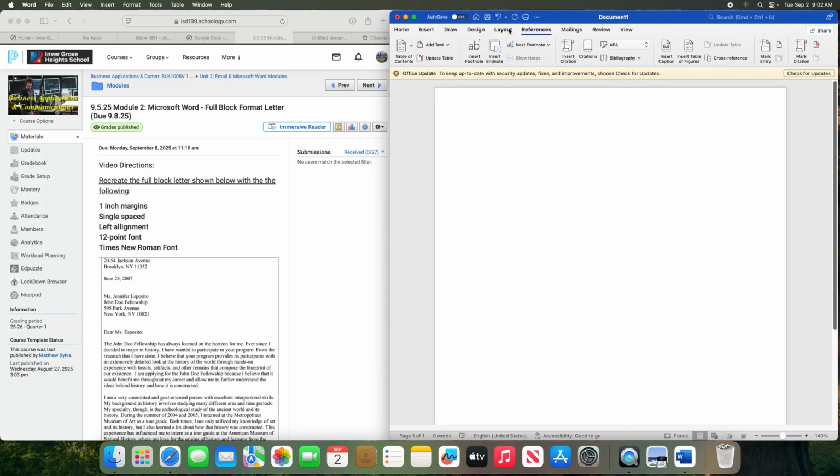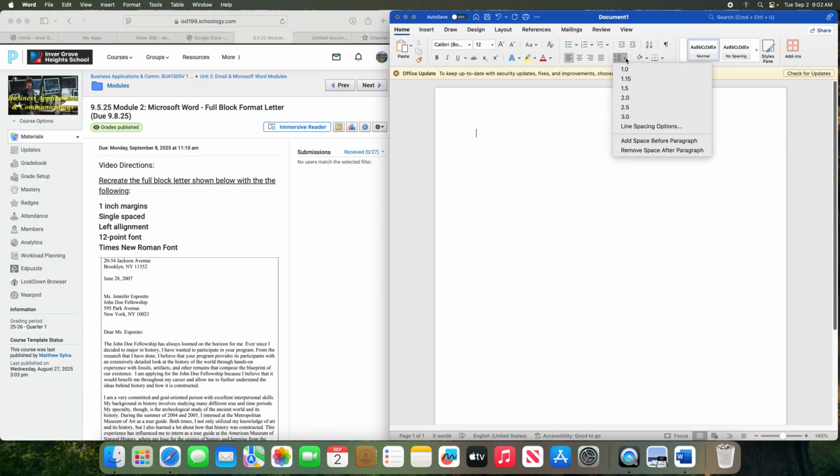Still in the Layout tab here, let's go back to the Home menu in the ribbon, and we're going to slide over to the center part of the screen here. We're going to look for the icon with two arrows, one going up, one going down. We're going to click on that, and we're going to make sure this is set to 1. I also would suggest that at the bottom, where it says add space before paragraph or remove space before paragraph, we make sure that we take out the space after paragraph.